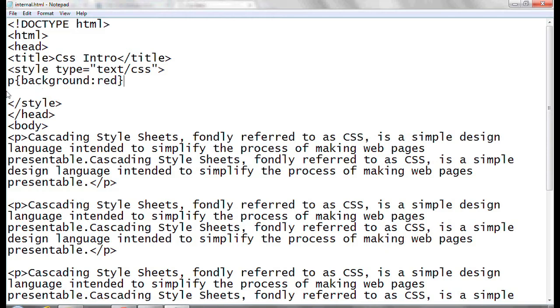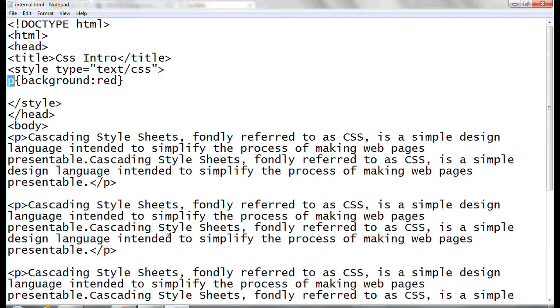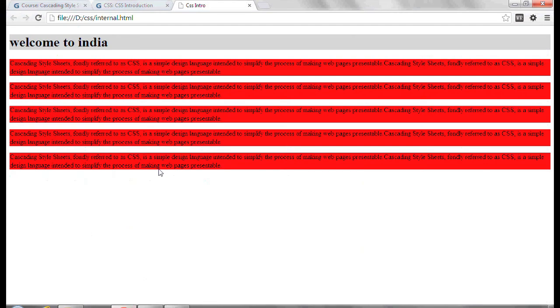So whatever styling I want in the paragraph, I do inside the curly brackets. It's defined by the selector name. Suppose my selector tag is P, so I have just defined the P. You can see it gives the background color red. And now I have H1 in my web page. It says welcome to India. If I want to give the background color to this, I say H1. This is tag styling.